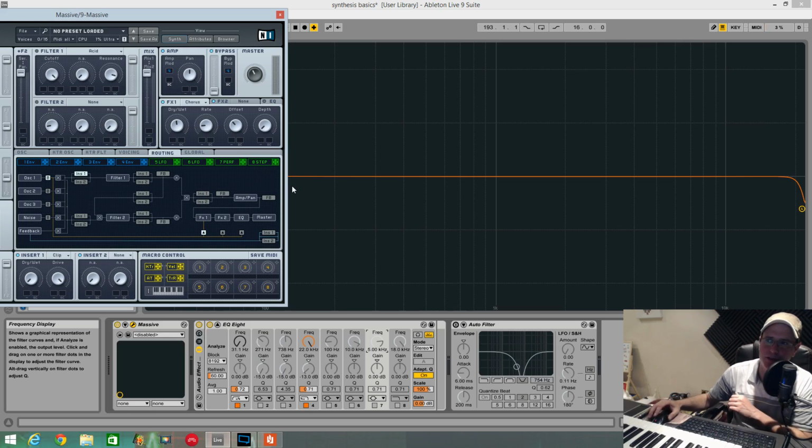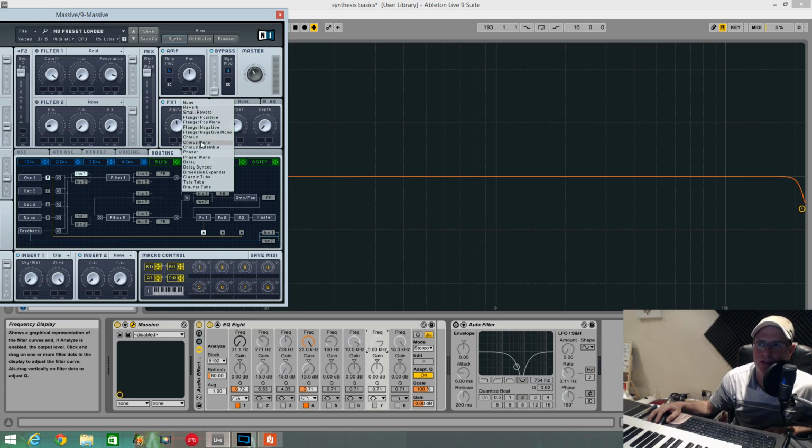You're mainly going to be using a chorus on a pad or a soundscape or something like that. Sometimes I use it to thicken the lead up, but you have to be careful. It can really muddy the signal up.